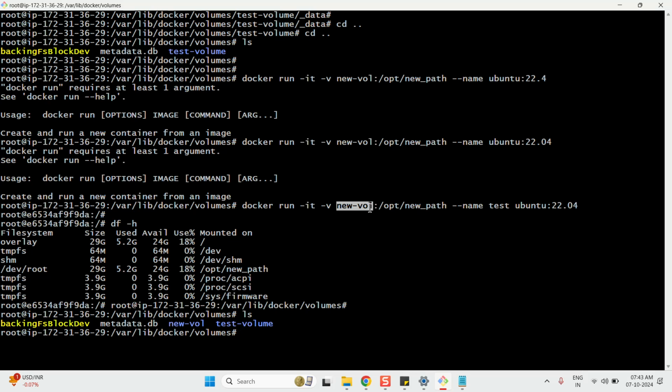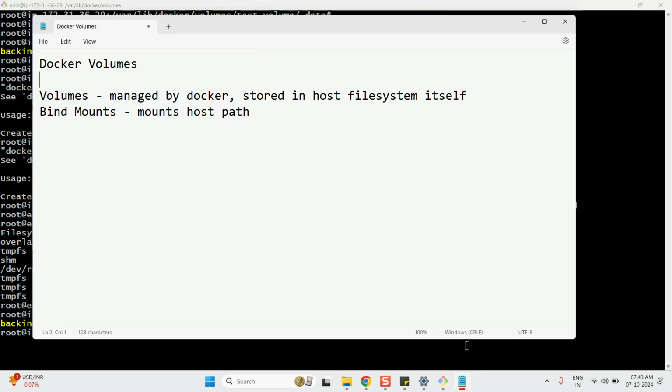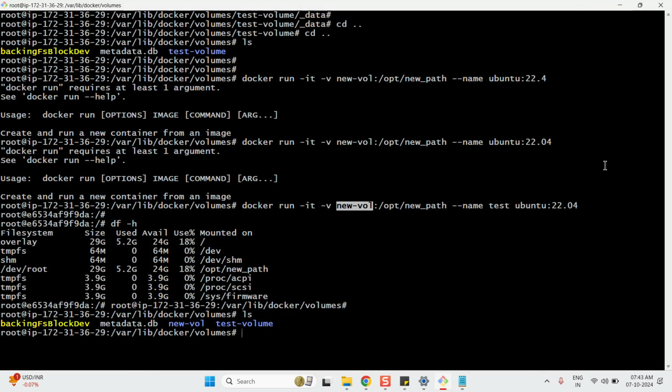These volumes are managed by Docker. I told you right here, this is managed by Docker because we didn't create it. We just gave the command, it took care of it. Docker created it. It will be stored in the file system, obviously. So is it clear? Any doubts so far? If no doubts, we'll go to another type of volume.